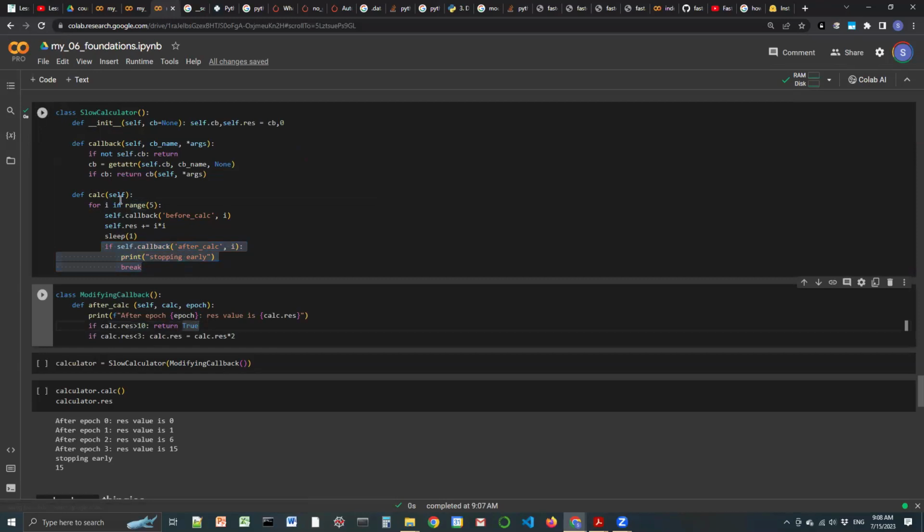But we can also not only modify it then, but we can also modify what it does in each of the steps, because look at the next line of code, what it does.